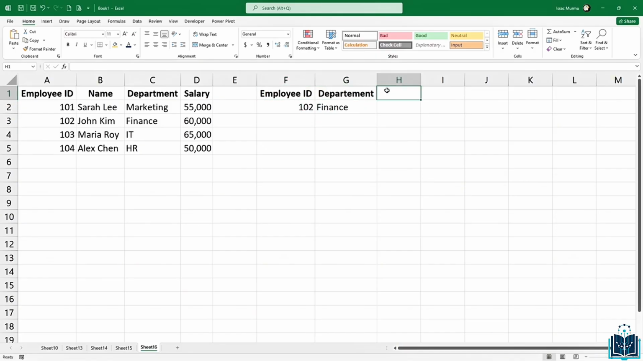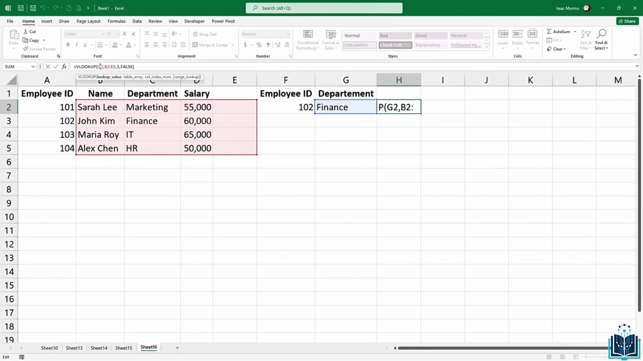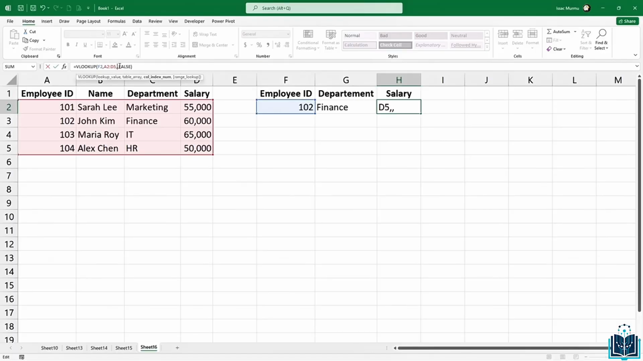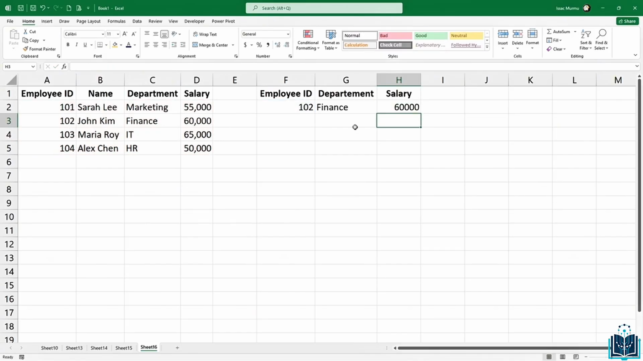Now if I want to find the salary, let's copy this formula and paste it over here. What can I do? Instead of 3 here, I want to use 4, because salary is the fourth column in the selected range.